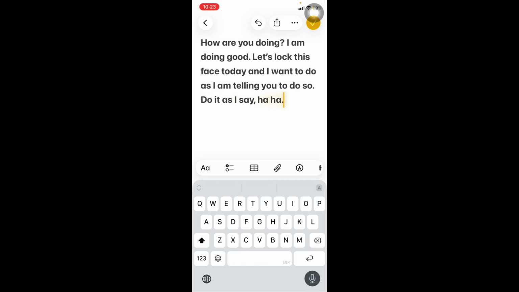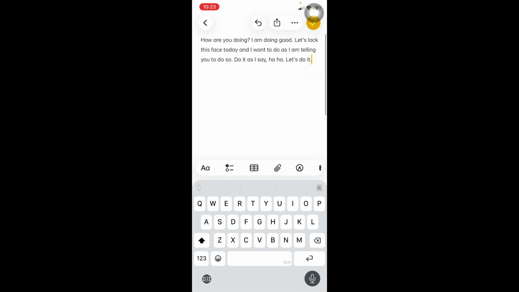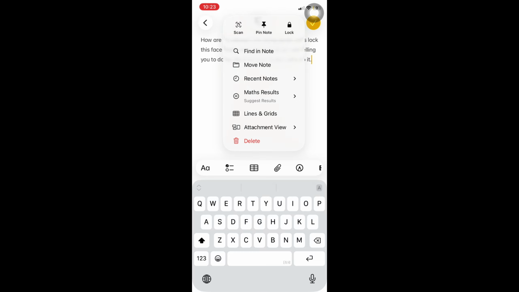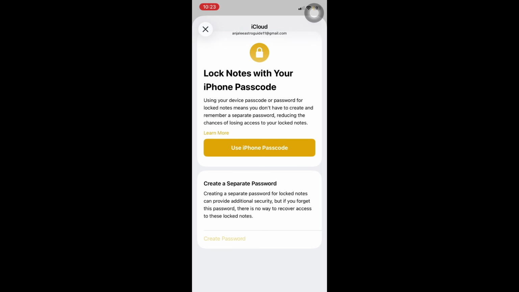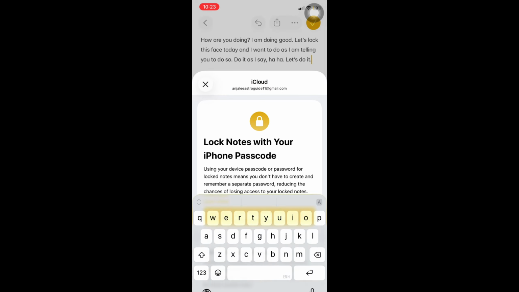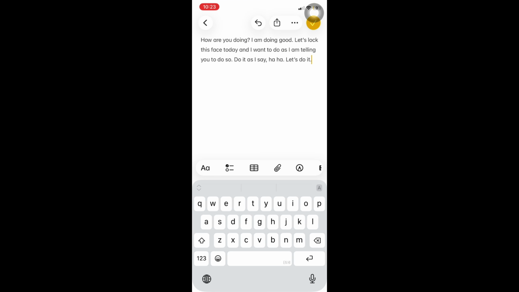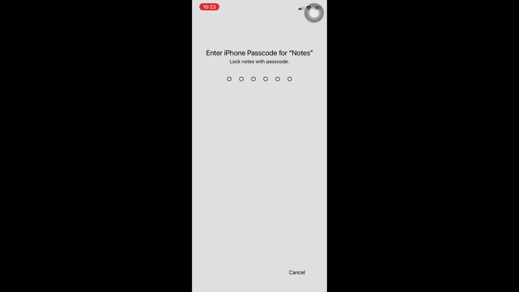So the three dots are from where you can turn on the lock option, right? So here you can see it is written Lock, the right option, and see here it has asked you to use your iPhone passcode, which I have not added, and you can also create a separate password which you can remember for the locked note, right? So here I'm using my passcode of my phone, and I can use it to enable Face ID, right?